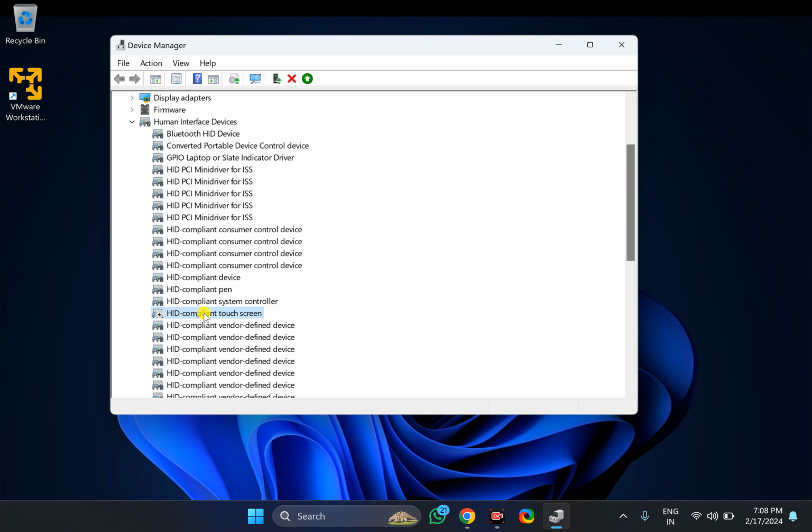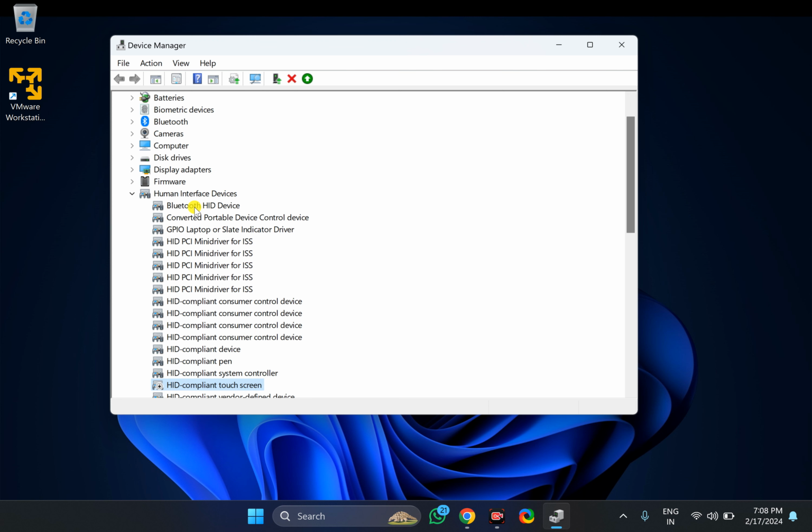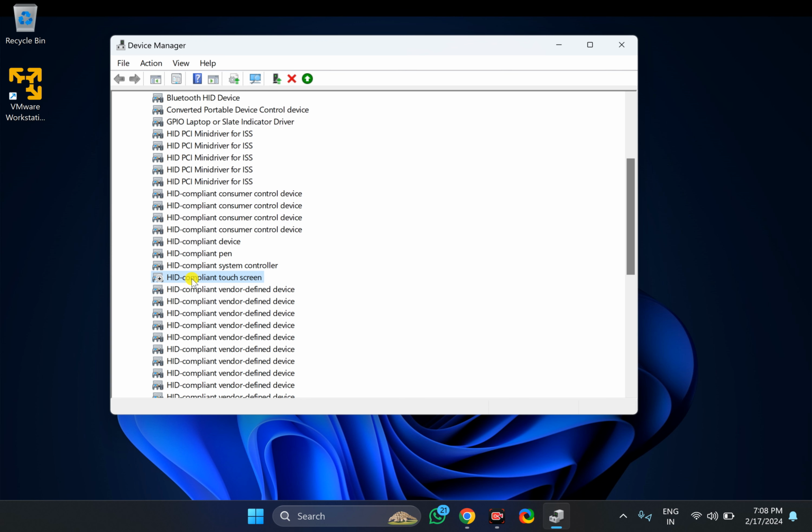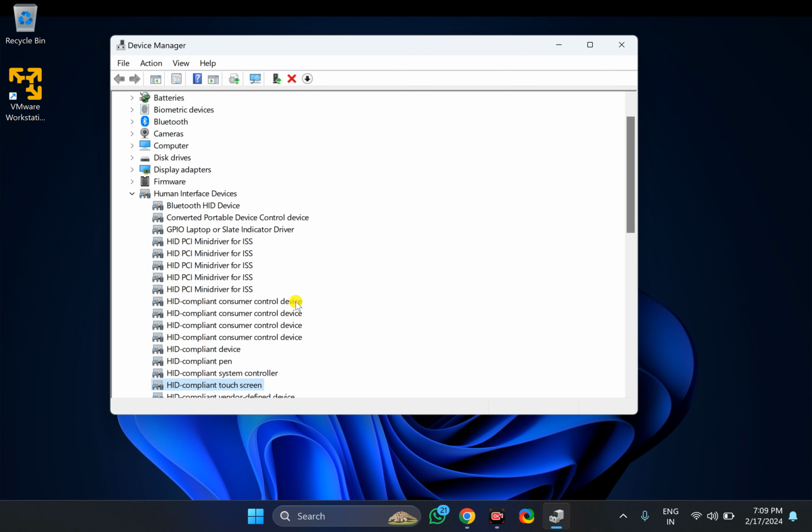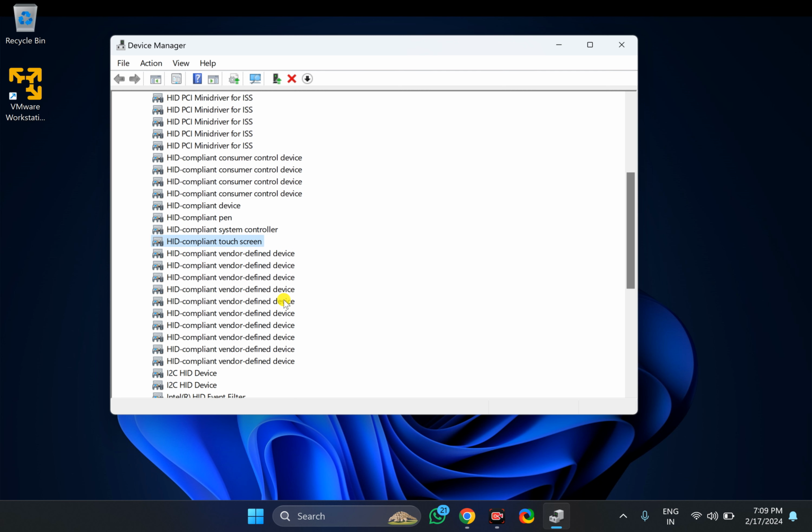Windows 11 PC. In case you want to enable in the future, again open the device manager and go to this one human interface devices, and then right click on HID compliant touchscreen option. Select here enable device option, and now touchscreen on your Windows 11 PC will be enabled.